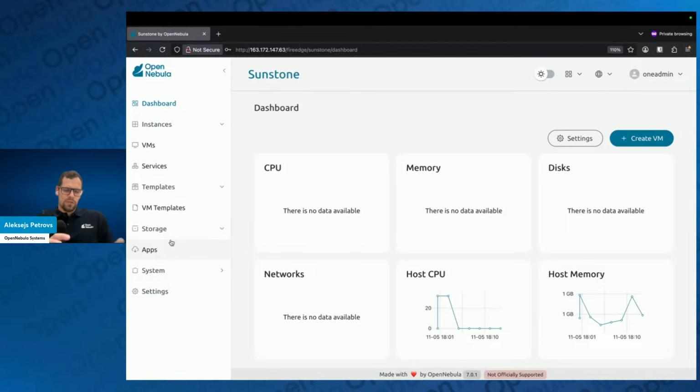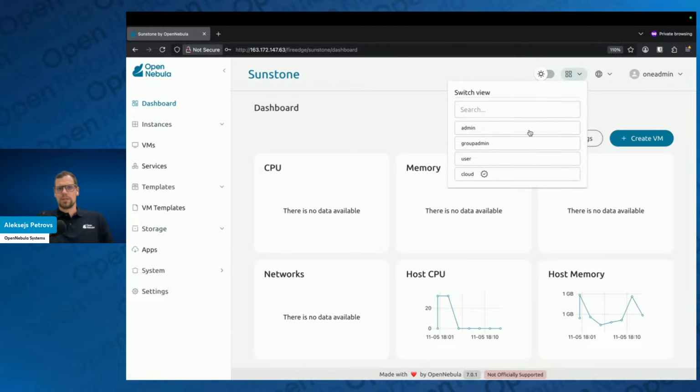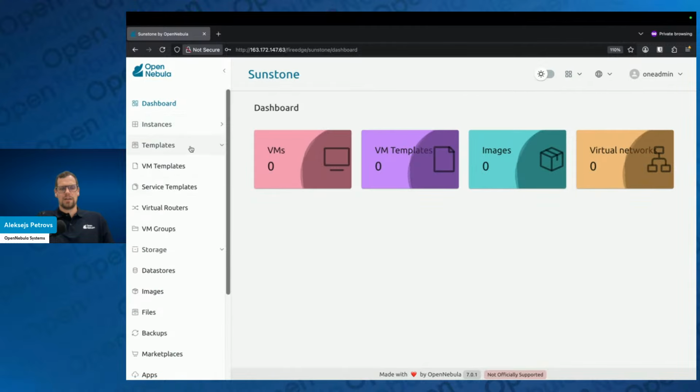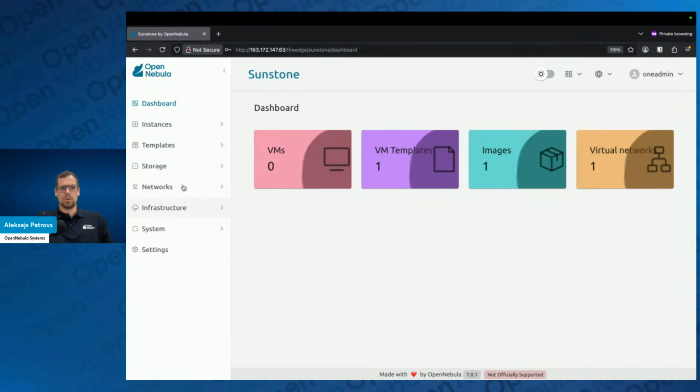So views are only affecting the graphical UI. Keep that in mind, because permissions and views are a bit different things and they serve different purposes. So don't mix them, please. Right. Considering that, let me go back to my admin view as the fully functional one.